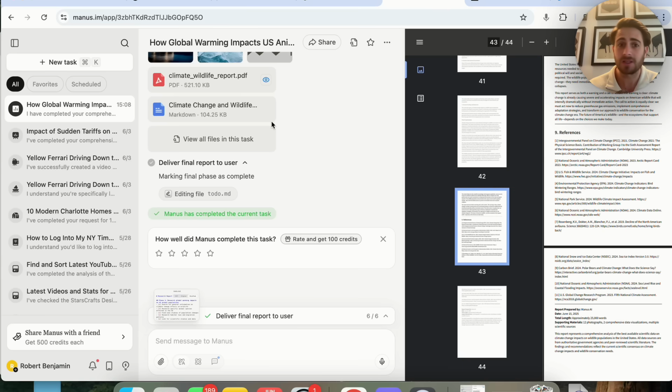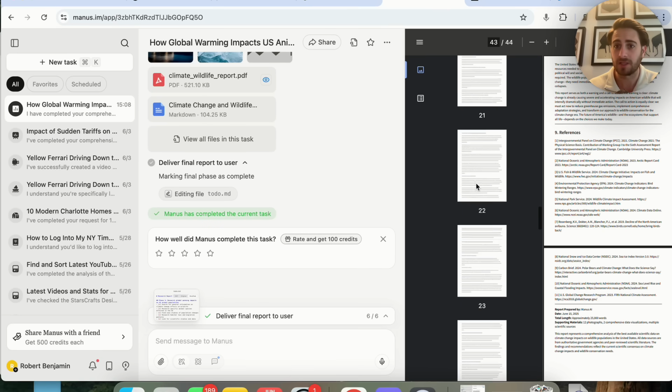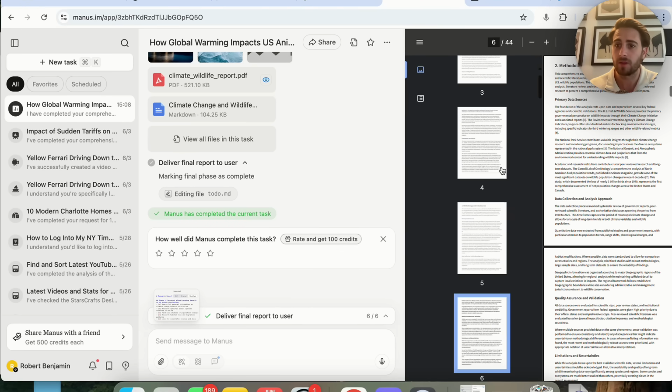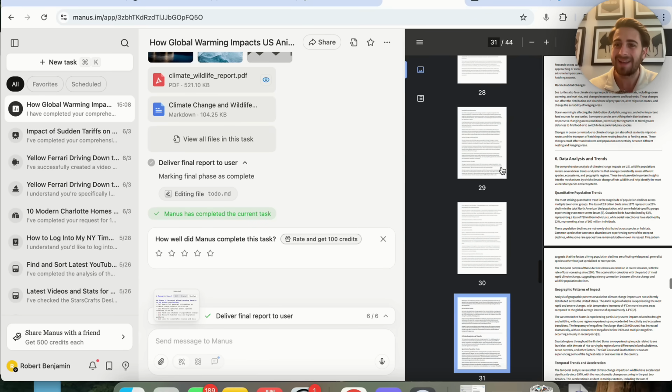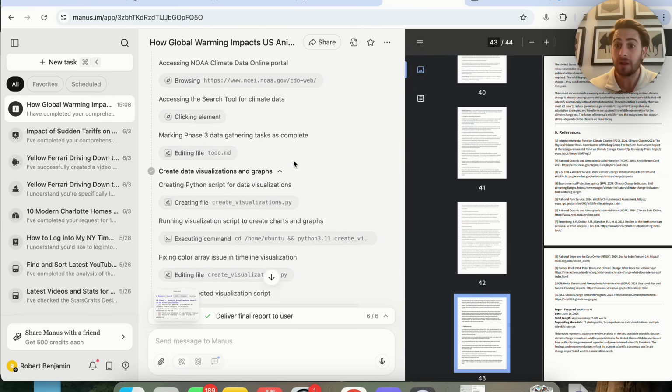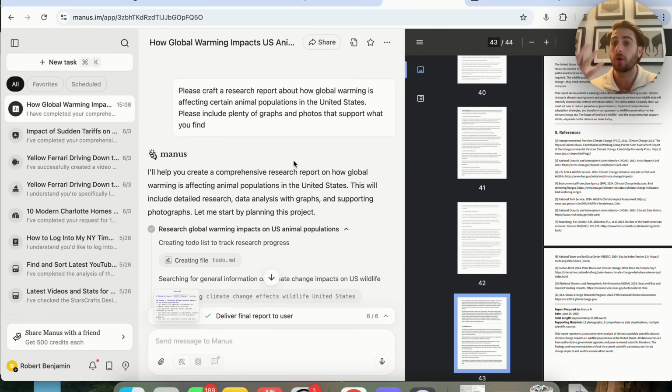If we come over to Manus, I actually think Manus also did a pretty solid job here. It created a 44-page report, and we could go through this entire report here, but again, it did not actually listen to the task at hand. Even though it returned this really long report and clearly did a lot of research, it didn't put graphs and it didn't put photos. So if I was using this for work or for school, I would kind of be screwed because this didn't actually do what I wanted it to do.